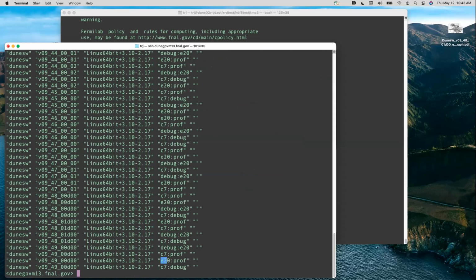The qualifiers say that we release this every week. When the LArSoft versions come out, they come out once a week, and then we use the same version tag, and it looks like Jake put a little D00 on the end of that. So every week we get a new version, and the qualifiers describe how the version was built. We typically build four versions, one with the GNU compiler, E20, and one with Clang, which is C7. These are just labeled which compiler versions they are.